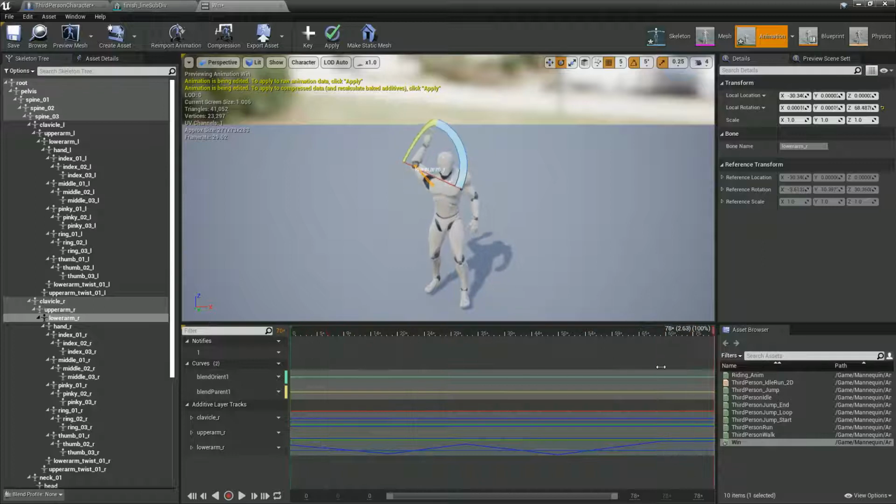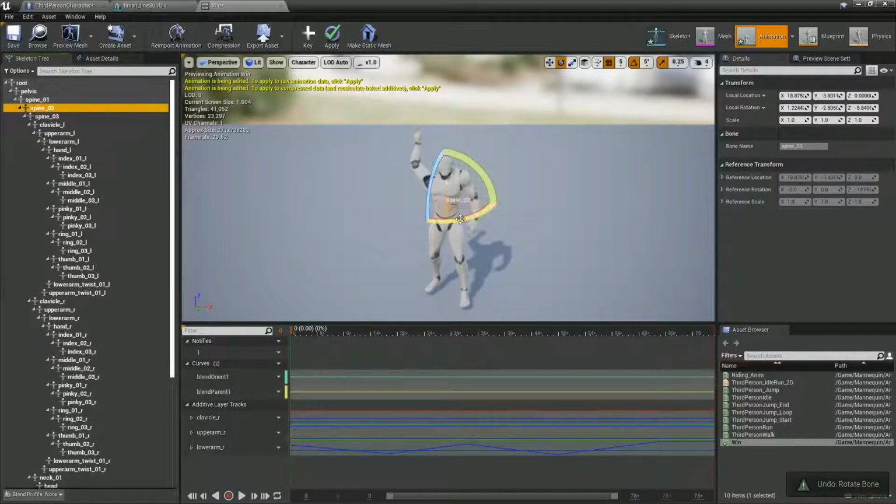So now it's got a simple wave. Let's just add a bit of waist as well, shall we? Should we do it from there? Yeah, we'll just do a bit of. Or should we do spine too? Yeah, it's a bit nicer, isn't it?